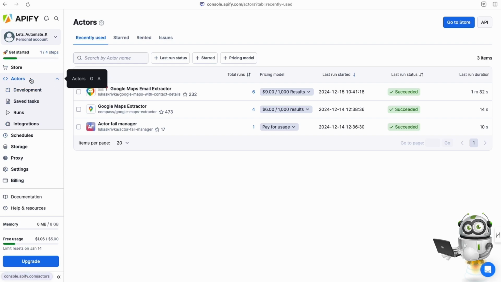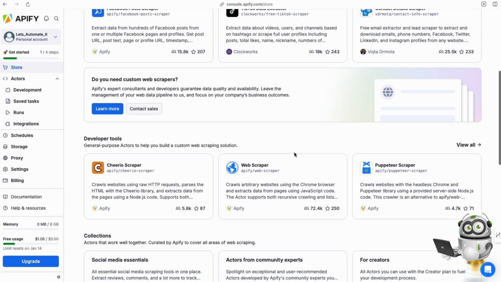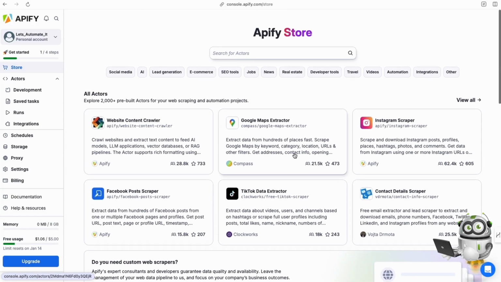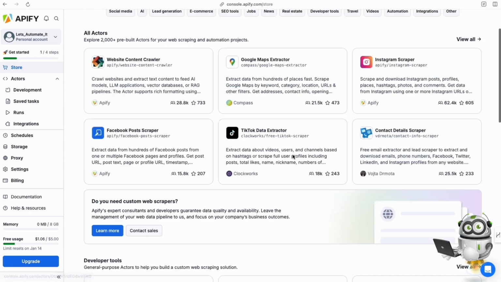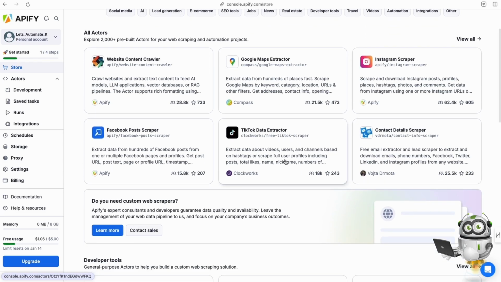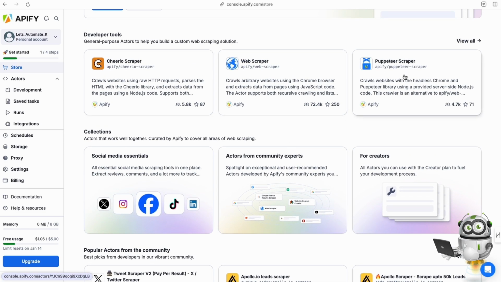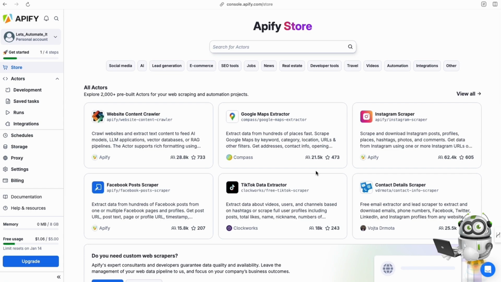So let's have a look around here. I want to start here with the store. Clicking into the store, and this now is a list of the actors available, and they are, I don't know if they're hundreds, there may be hundreds, I don't know, but there are a huge number of actors available. So we have one that will crawl a website, here's one that'll crawl Google Maps, here's an Instagram scraper, here's a TikTok scraper, Puppeteer, an Apollo scraper, Twitter, LinkedIn scraper, and all of these tools are built by independent developers who then publish their tool here with Apify.